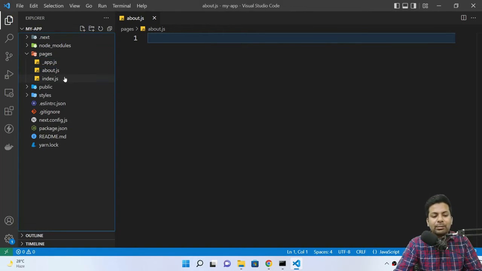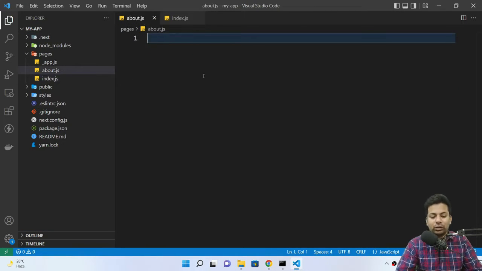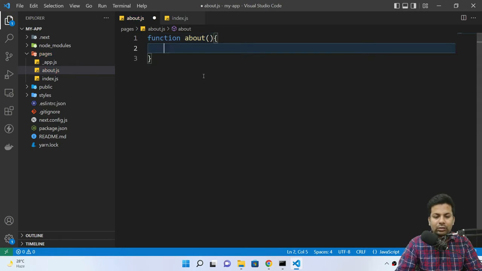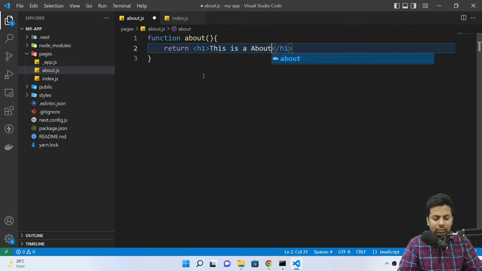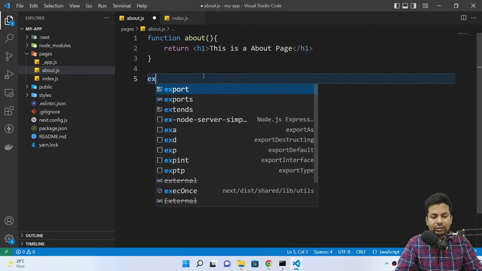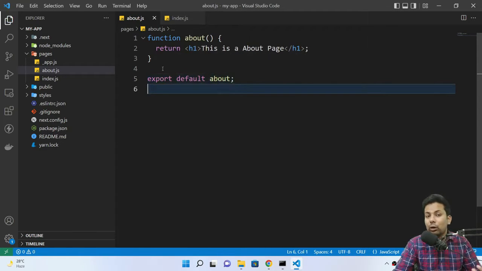Now I told you it's a page. In index we are creating this component. In about.js also we have to create a component. So we'll say function about, and we'll say return, and we'll have an h1, and we'll say this is an about page. Sorry guys, and export default about. Now we'll save it. So now our about page is ready.